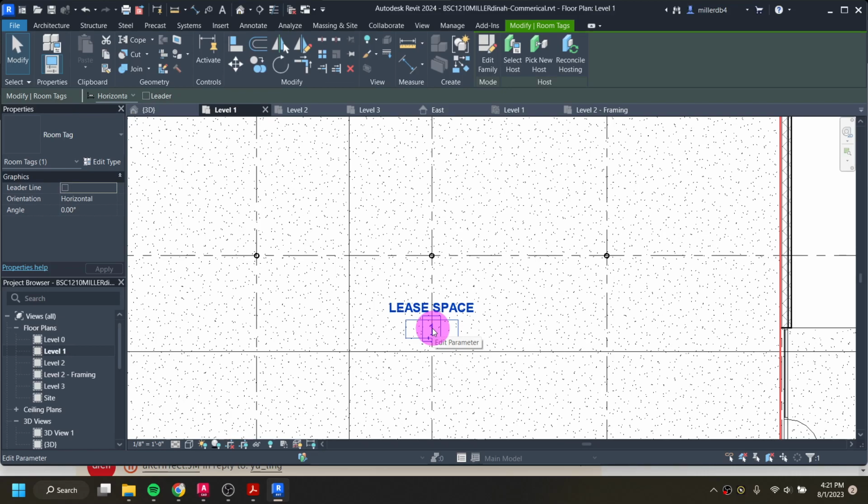Like if I was doing a school building and I had room 101, 102, I wouldn't want to go and change this for 100 different rooms. So I can actually change that number to say 101 beforehand, and then the next one I place would be 102, 103. Since we only have to tag 2 spaces, it's not going to be the end of the world in here.